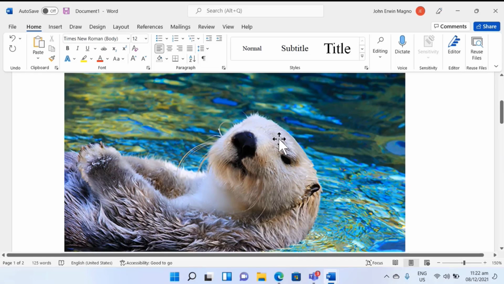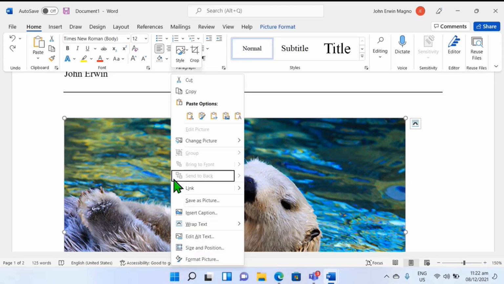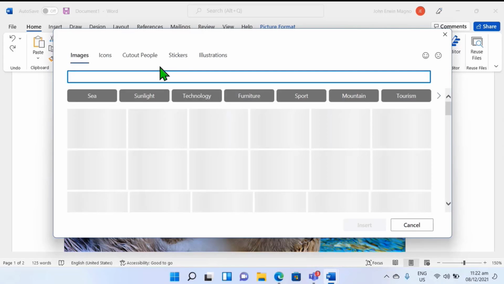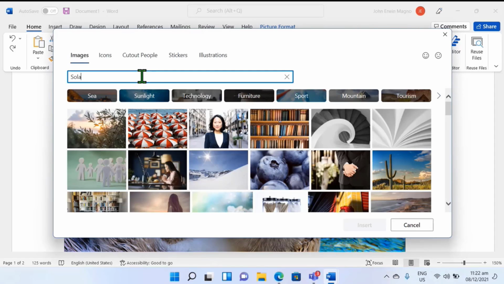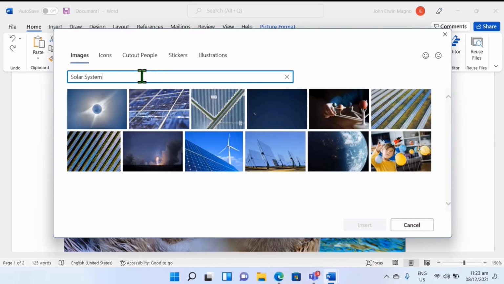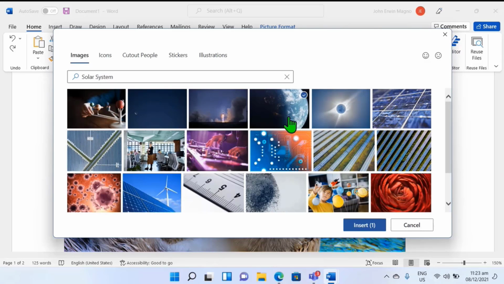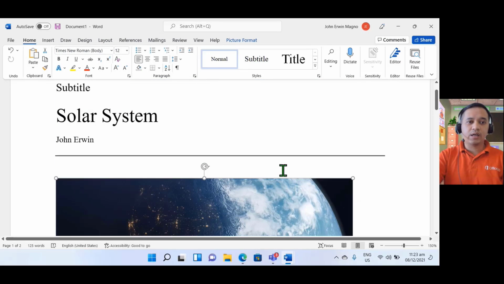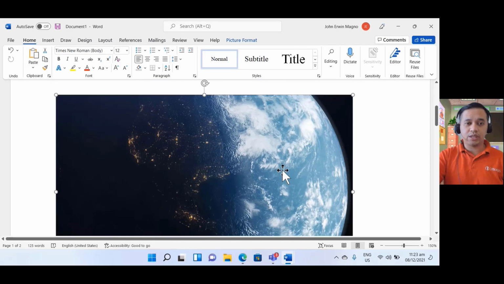Like for example, I'm talking about solar system. I'll right-click onto the image, select on change picture, and then I can do a stock image if I want to. I can type here solar system. From here, I'll select the Earth picture, and then click on the insert button. So there you go. You already have your first part of your documentation.